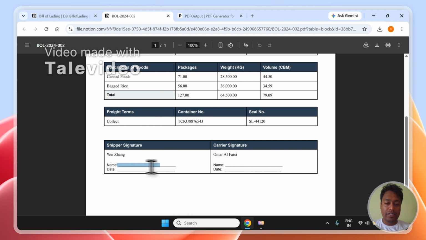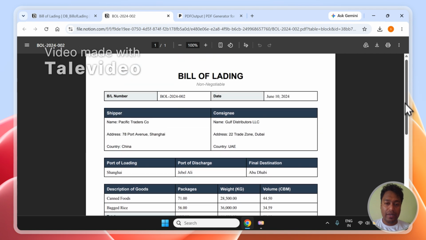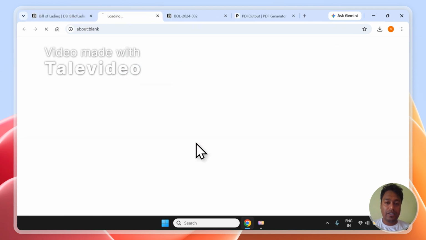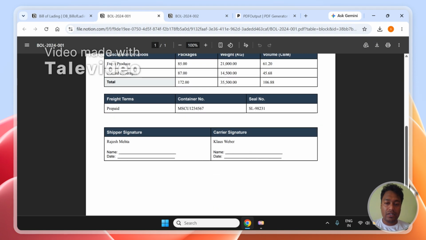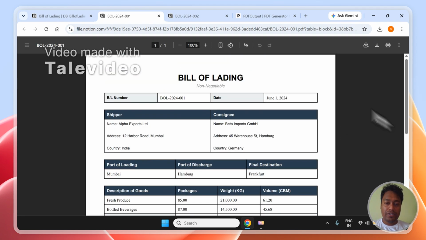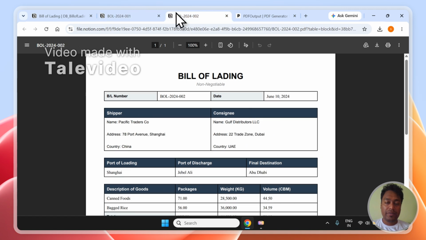We can also implement the signatures over here, which I have not talked about, but e-signatures will soon be added to PDF output. So you should be able to add signatures onto the document as well. Okay, let's check the last PDF which was created, and this also has all the information intact. So we just created PDF documents right from the Notion database utilizing PDF output.